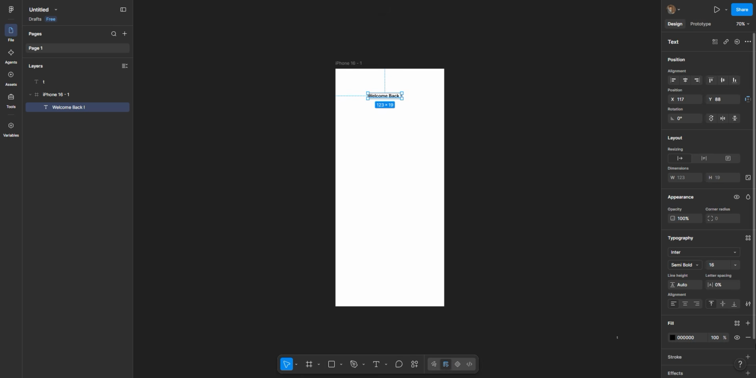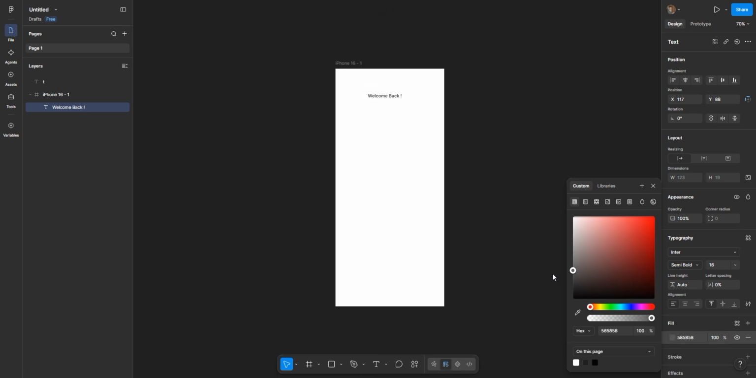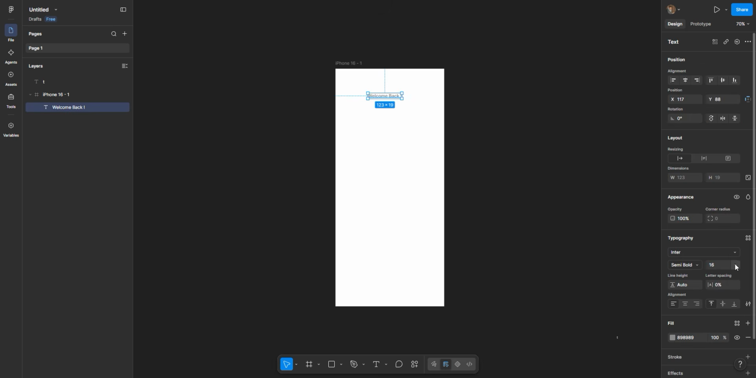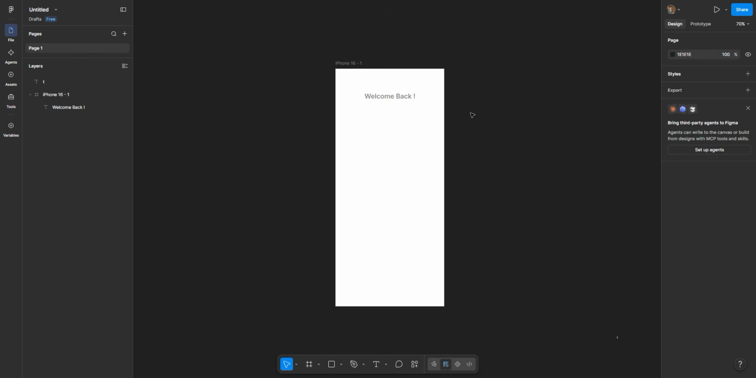Let us change the color. Gray looks fine for now. We can adjust the size a little bigger. Let's make it 24, and now it's looking much better than before.